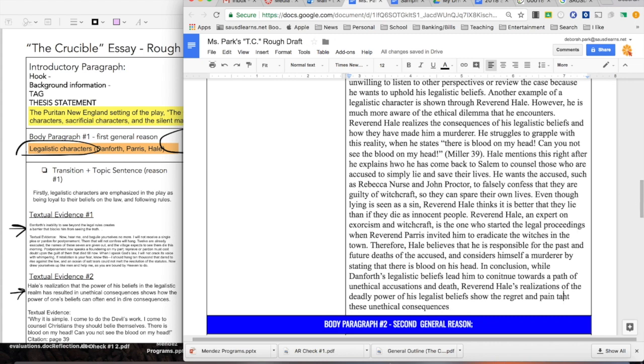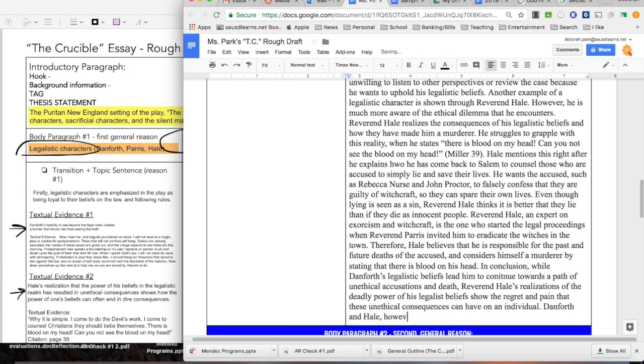Pain that, oops, there's a typo right there. There's probably a lot of typos, sorry about that. That these unethical consequences can have on an individual. So obviously, if I was doing this for a class, I would have to go back and check all my mistakes. But I'm trying to get this done within a normal time for you guys, so you don't have to watch a video for like 30 minutes.